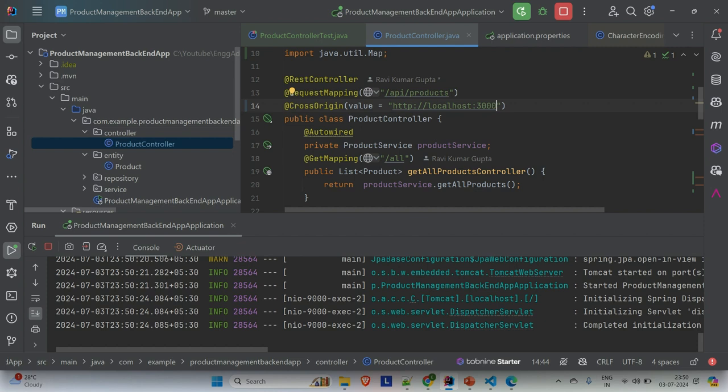Let's say in your application you have so many controllers, like 20-25 controllers. This is not the way to go to each controller and enable the cross origin at the controller level. So there should be a centralized way to handle all these things, right? So there comes the picture of configuration.